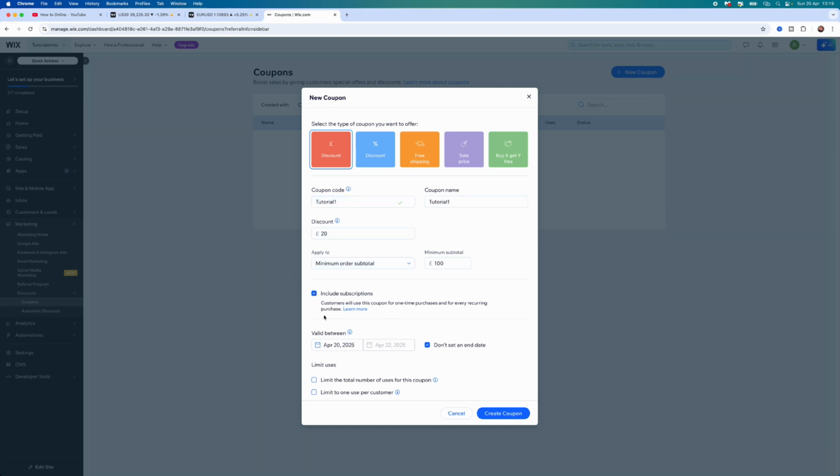So what you want to do is go ahead and select include subscriptions if you want to do this. So customers will use this coupon for a one-time purchase and for every recurring purchase. So what this basically means is if you've got a subscription model on your website, your customer will get a £20 discount for the first purchase and also any recurring purchases after that.